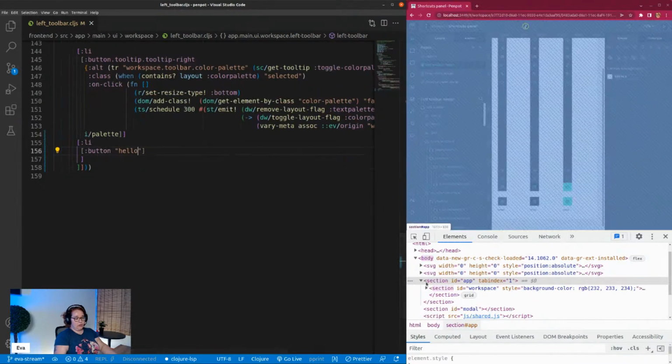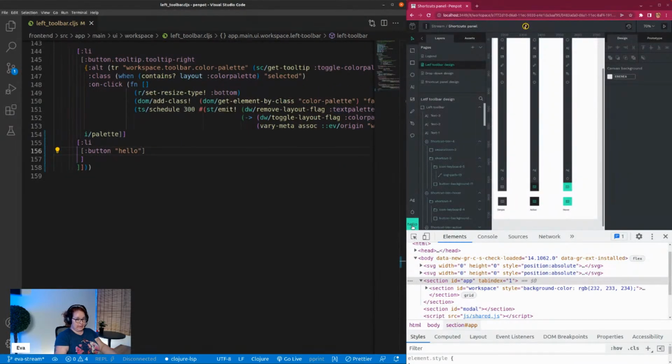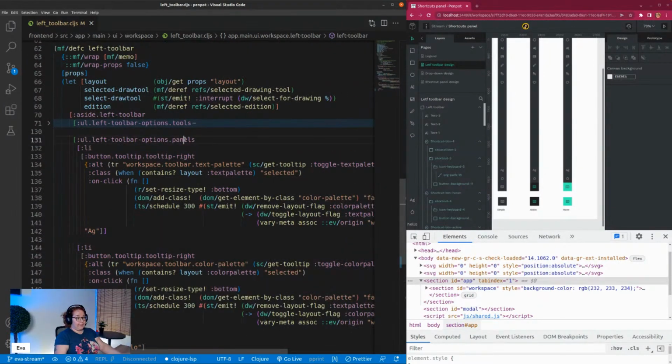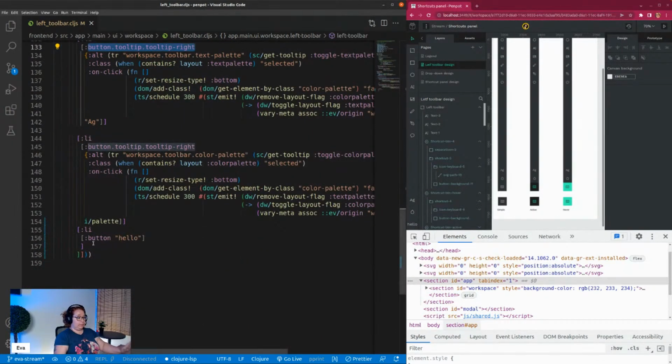Okay, compiling. Okay, now we have a hello. And what happened? The styles already work because we have the CSS prepared for this. If we find in this UL with the class name panels, it has the li elements, and inside those li elements, we have that button. We already have the classes for that. That's why just adding this, the style is working. So we don't have to take care of this design anymore.